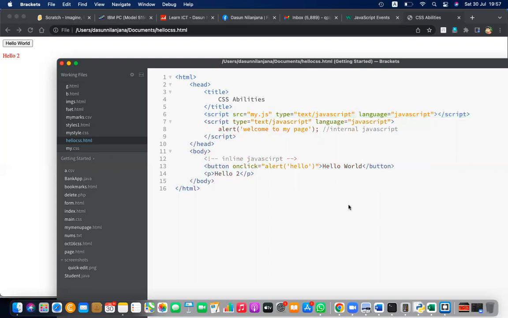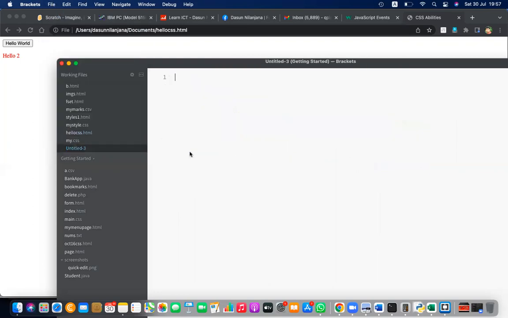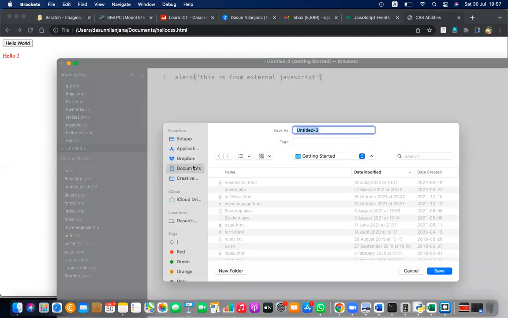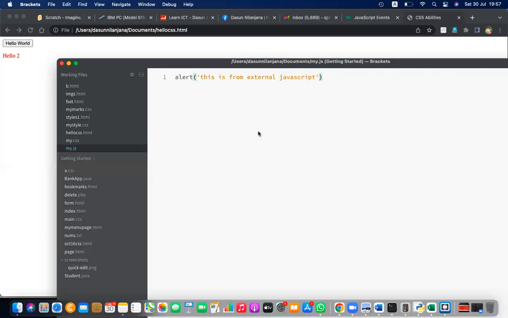Okay, all right. Now it's time to write this JavaScript also. Let's write a JavaScript here. Let's say alert, this is from external JavaScript. So let's see the priority of execution now. Let's save this, and I'm going to save this as my.js in the same location where I have saved the hello css.html. Let's save it, and you can see.